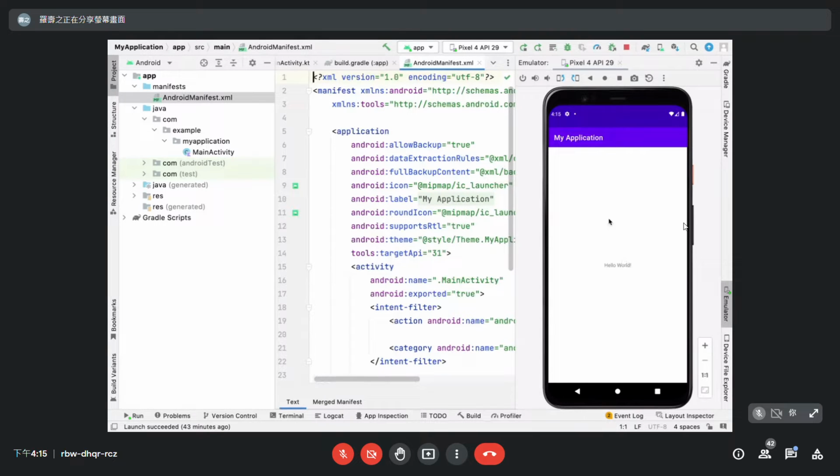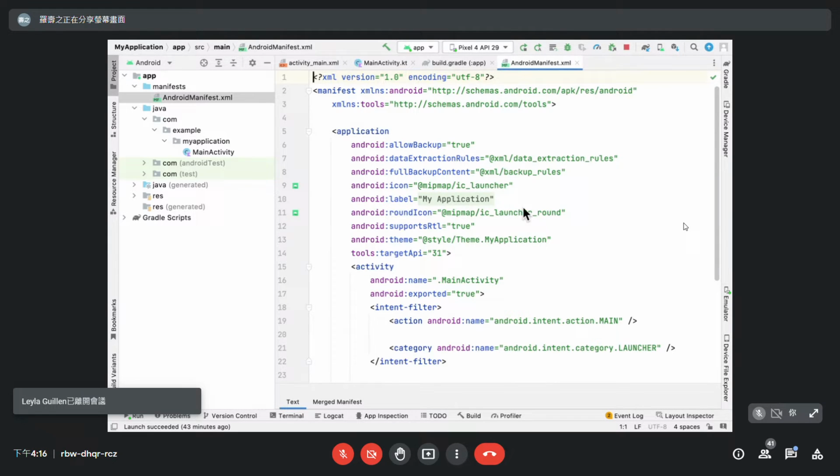Here is my emulator. I want more space to display the file, so we can temporarily hide the emulator by clicking the link. Okay, hide the emulator. So here is the AndroidManifest.xml in the manifest folder. This file is about the settings or configuration of your app. For example, from here you will find you designed an application, and this application contains one activity.